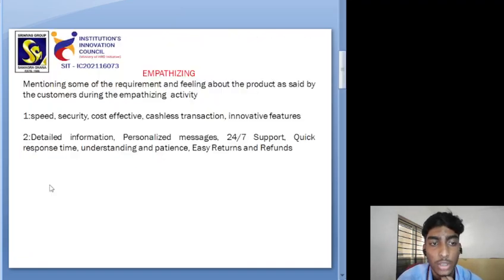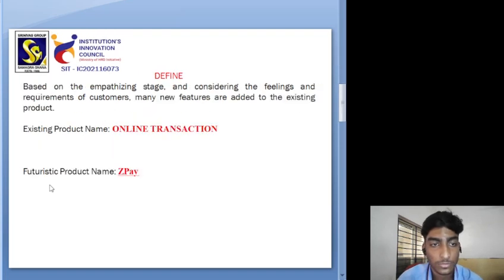Empathizing: speed, security, cost effective, cashless transaction, innovative features. Detailed information, personalized messages, 24 by 7 support, quick response time, understanding and patience, easy returns and refunds.